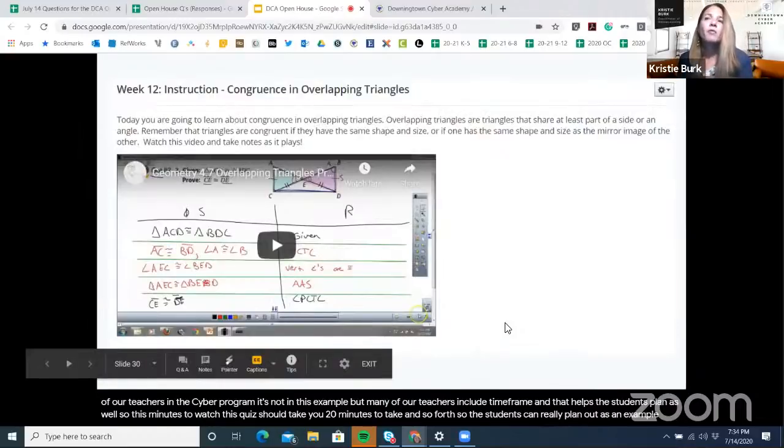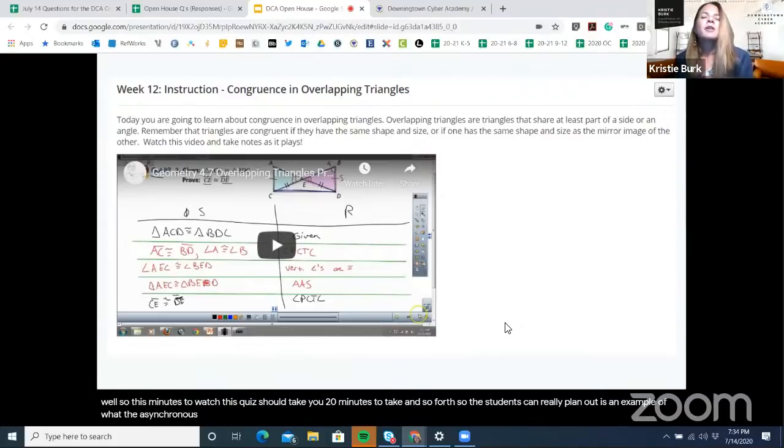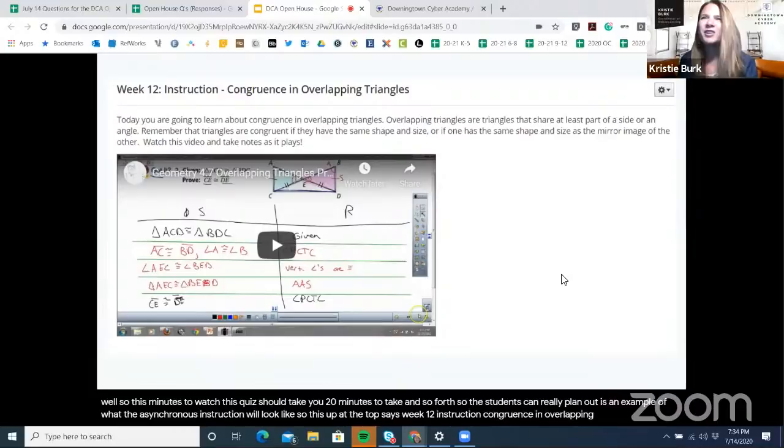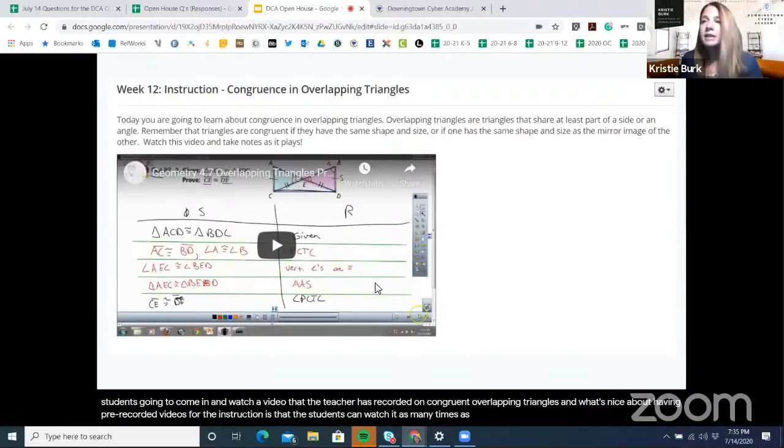This is an example of what the asynchronous instruction will look like. Up at the top it says week 12 instruction, congruence in overlapping triangles. The student is going to come in and watch a video that the teacher has recorded on overlapping triangles. What's nice about having pre-recorded videos for the instruction is that the students can watch it as many times as they need to in order to review.